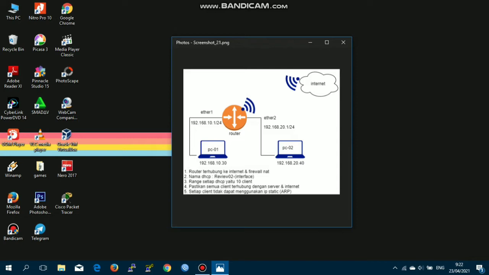192.168.10.30 for PC1 and 192.168.20.40 for PC2. Later, the router must be connected to the internet or DHCP client and have configured the NAT firewall. Name DHCP is Review 2 strip interface, and the range used for each DHCP is 10 clients. Finally, each client cannot use static IP or ARP.